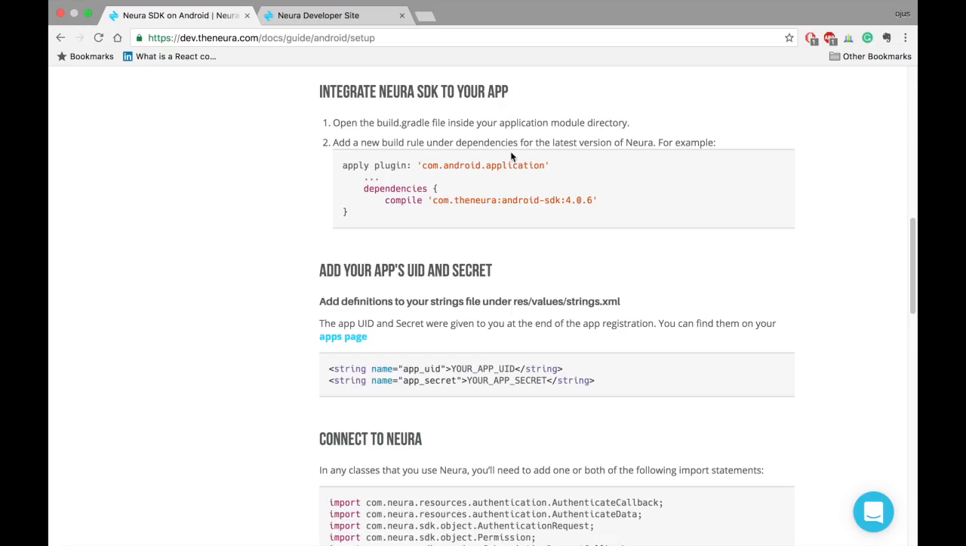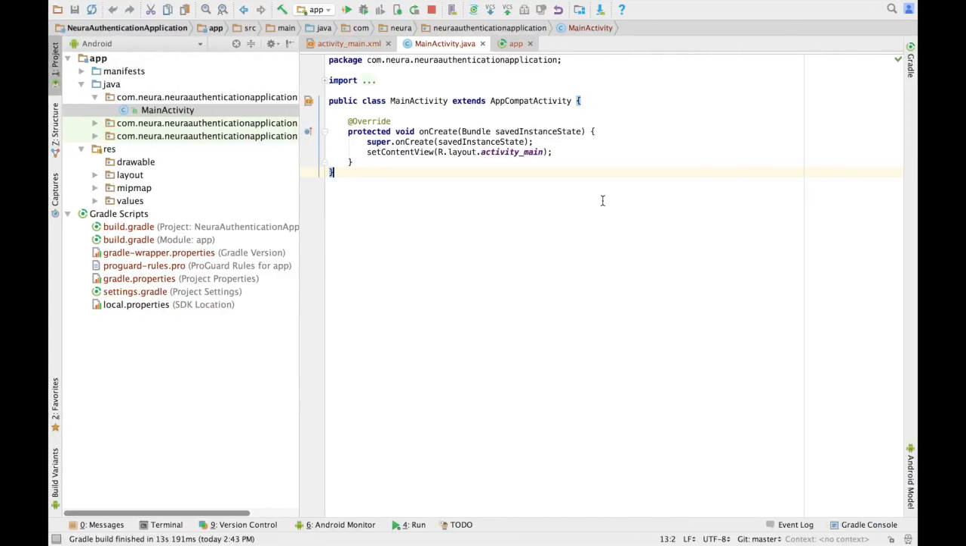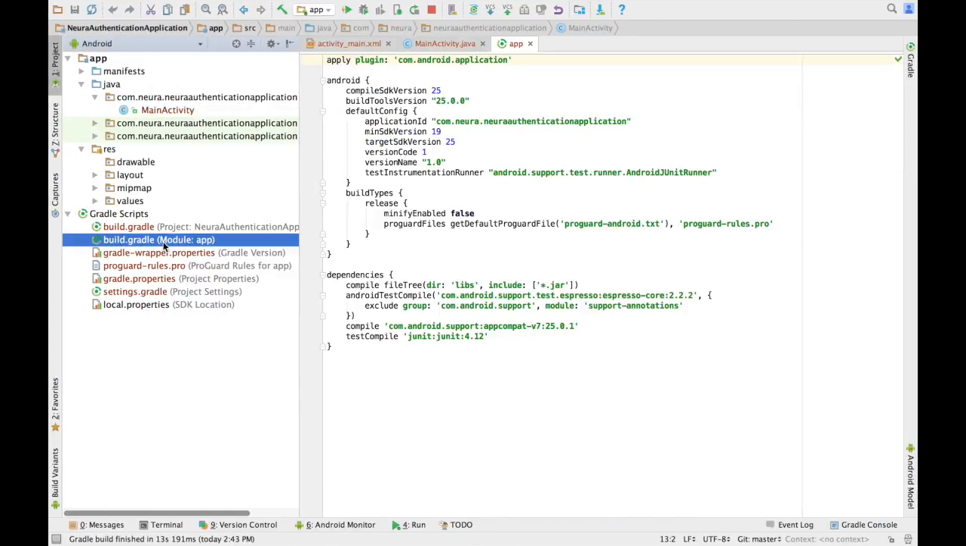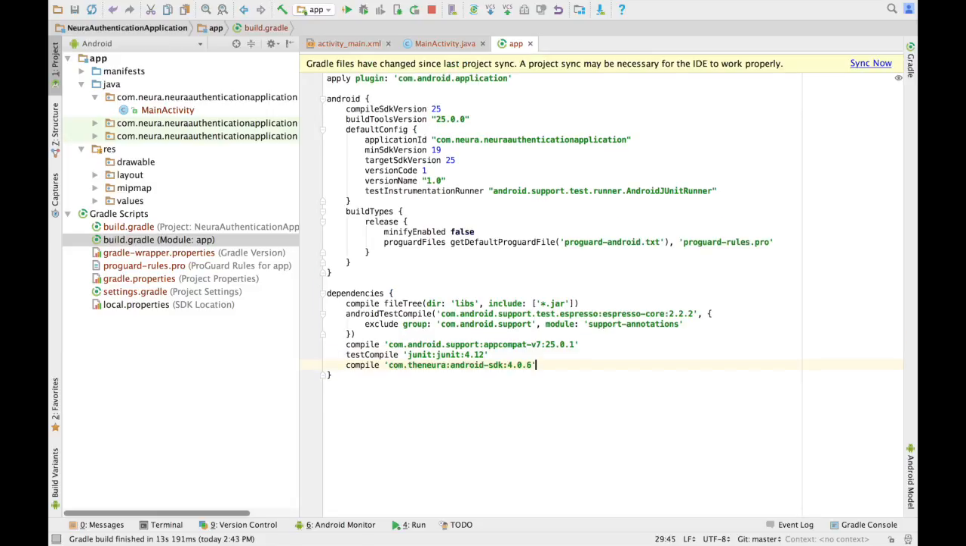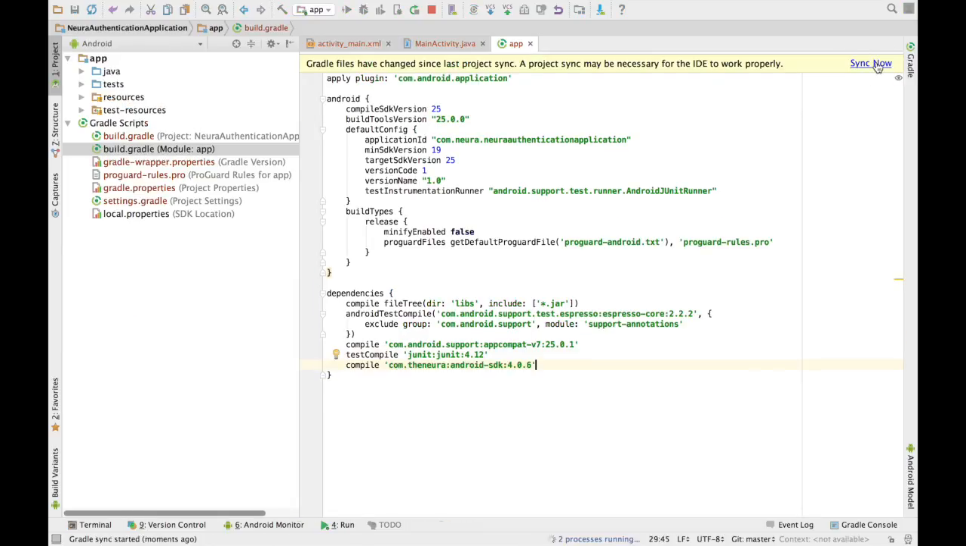After registering your app, go on this link. From now, it's pretty much going to be copy and paste stuff. To perform the next step, copy this line and paste it in your application's build.gradle file. Click on Synchronize Now.